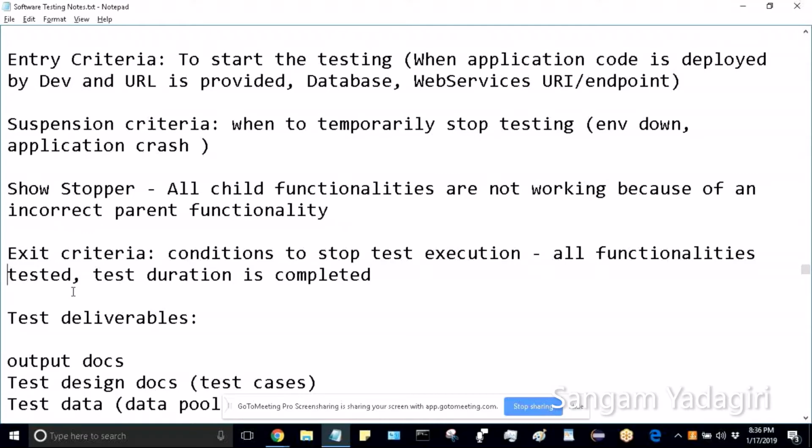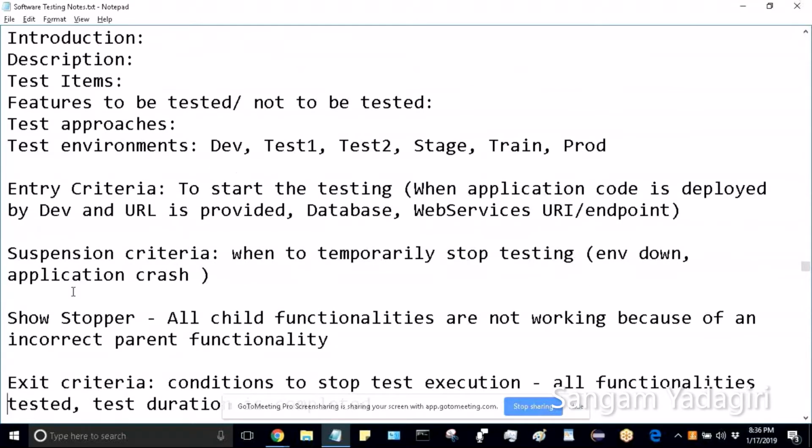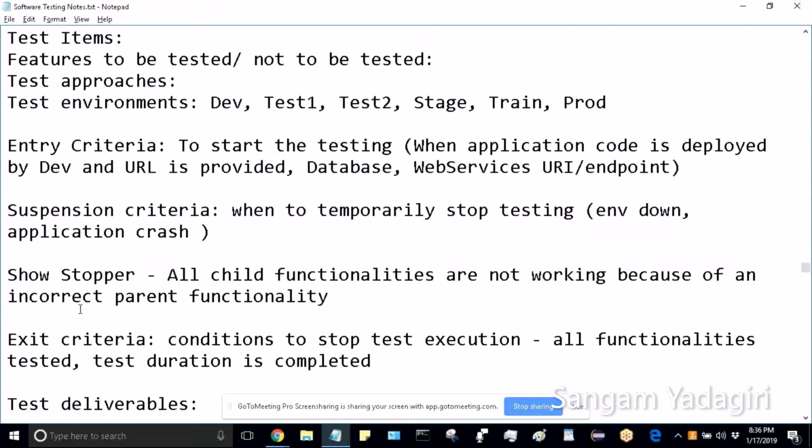So you have to read about these 4 things. You can Google them, but whatever explanation I just gave you would be sufficient from an understanding and interview point of view. In interviews you might be asked these questions: what is entry criteria, suspension criteria, showstopper, and exit criteria. You should be able to answer them properly.